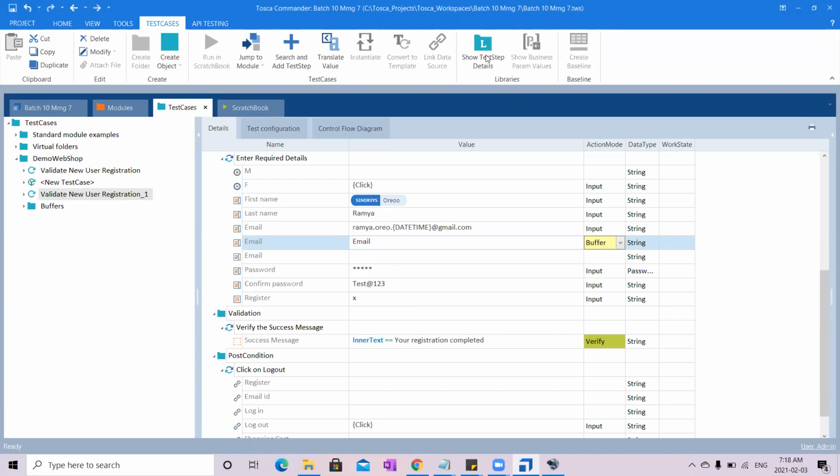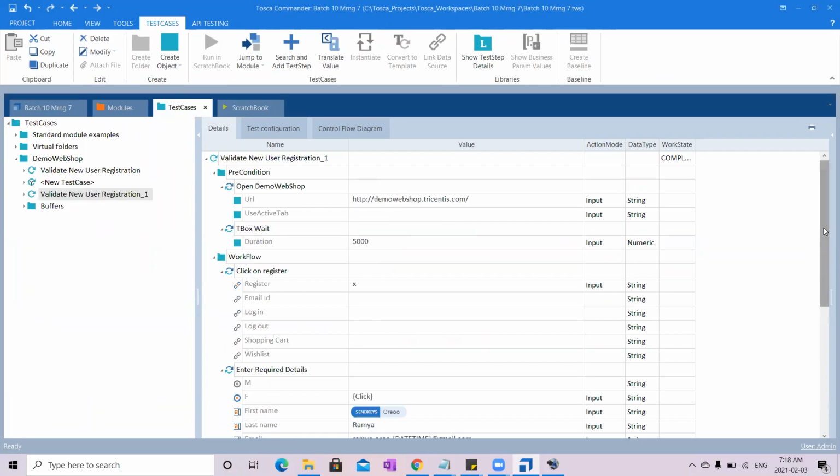Okay. So now I increased the cardinality and I got my action mode as buffer here. So I am performing two operations. So this is done. Similarly, when we are saying open demo web shop and click on register, here also, if I want to perform two operations on register button, what do I have to do?